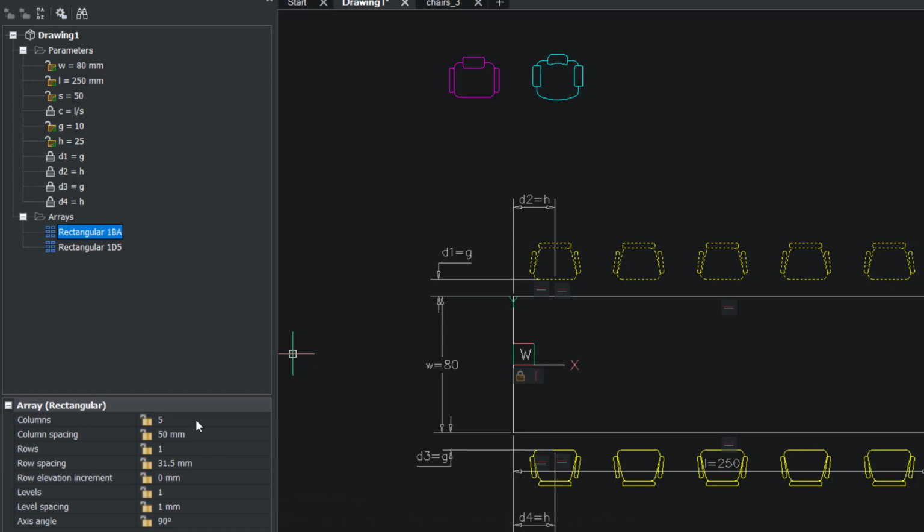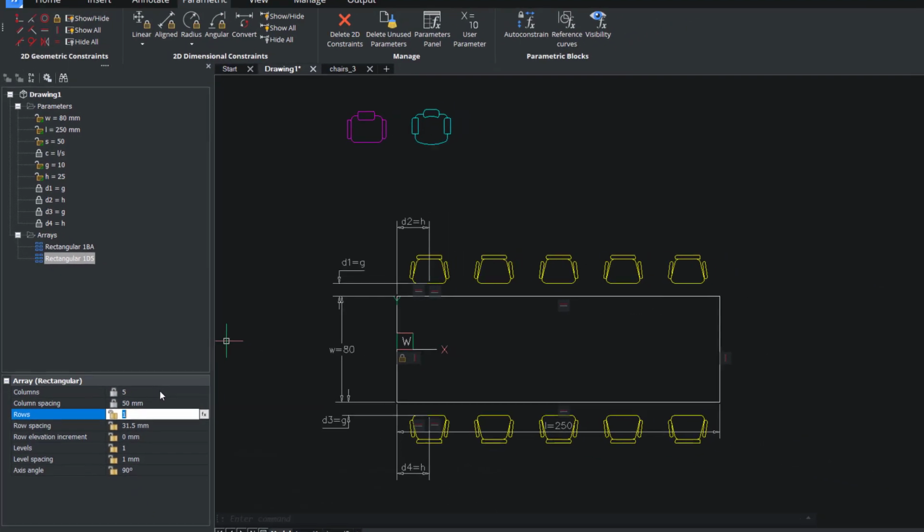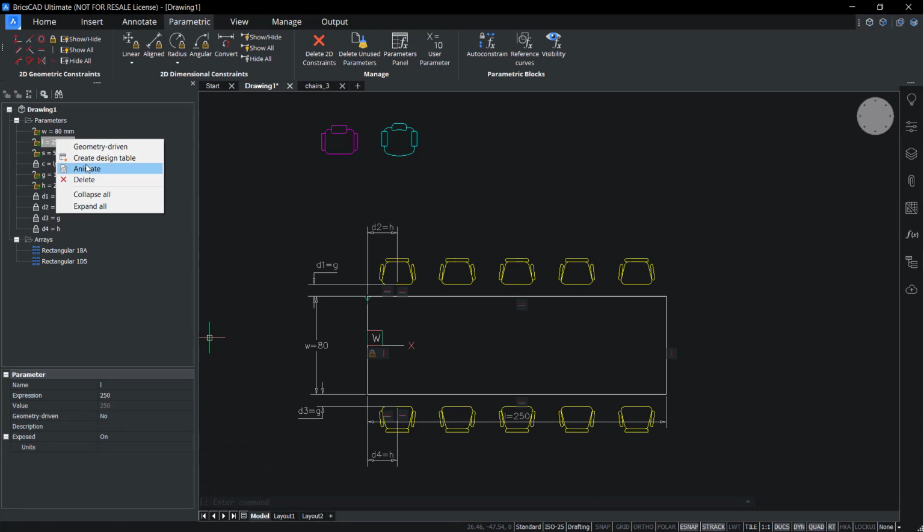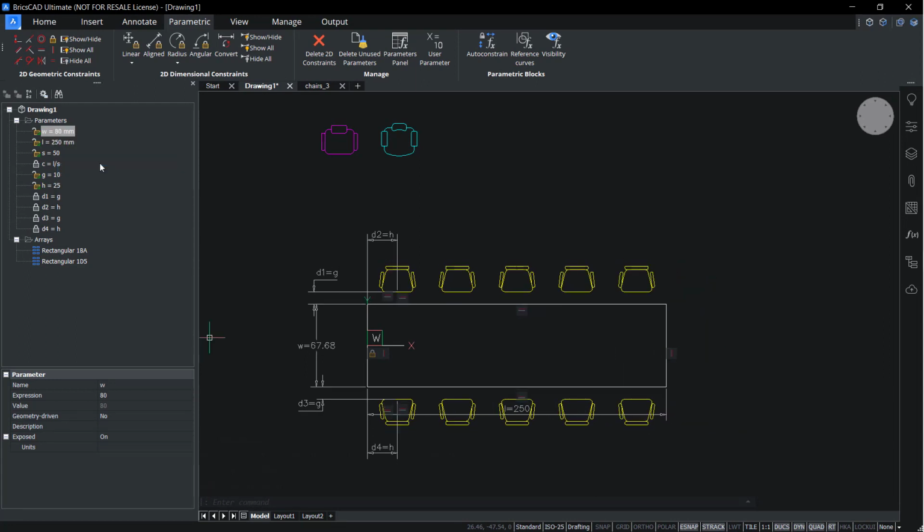Click in the array and edit the value at the bottom of the panel. Columns, C. Column spacing, S. Repeat this on the bottom layer. Right-click on the parameters and select Animate from the drop-down menu to see how everything is working. You should now have something like this.